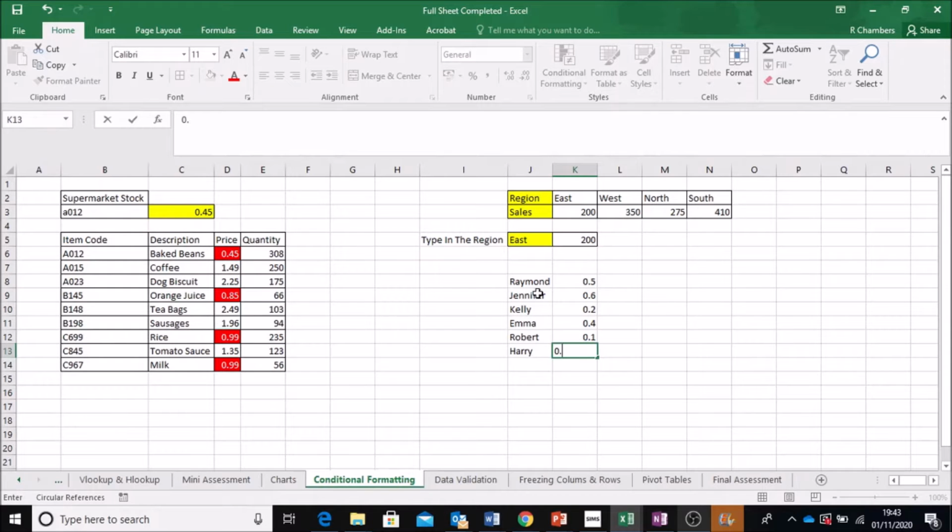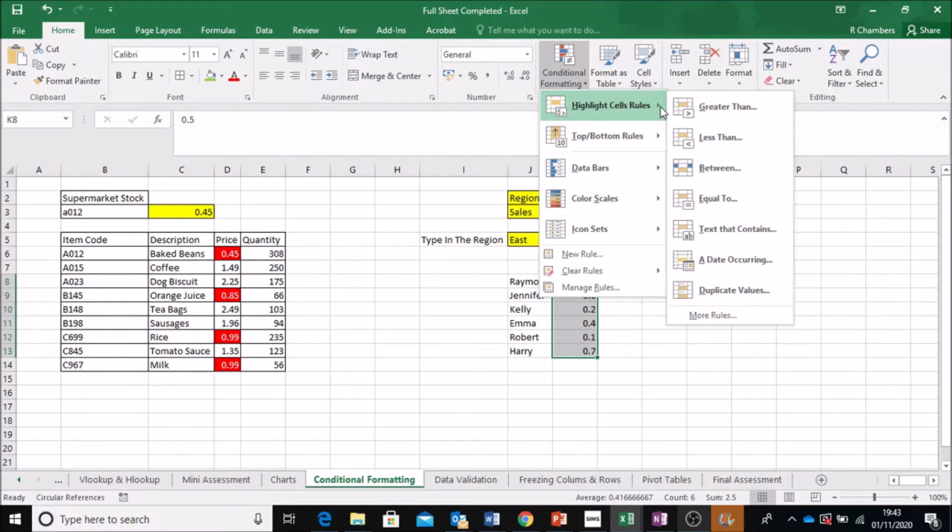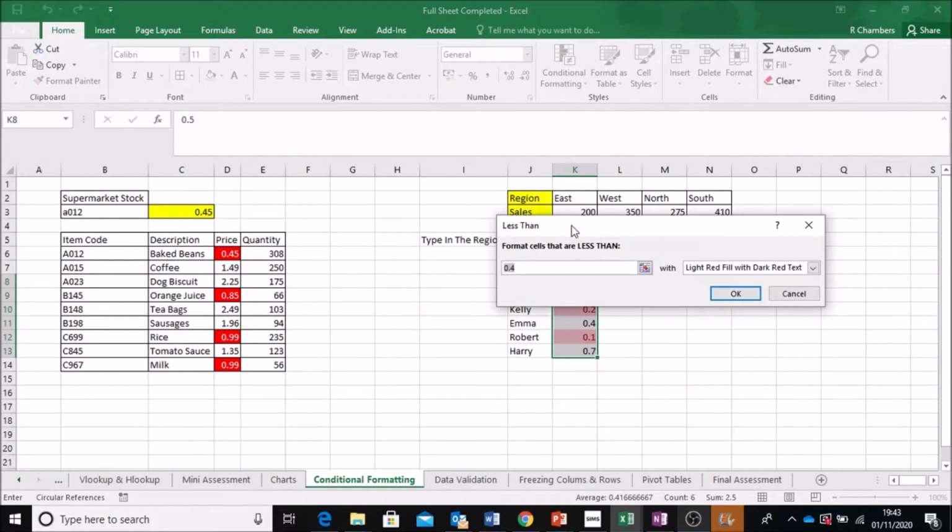So it's 0.7. What we can do is we could highlight all of that, go to conditional formatting, highlight rules, and I'm going to say anything that is less than 0.5. So let's do this.